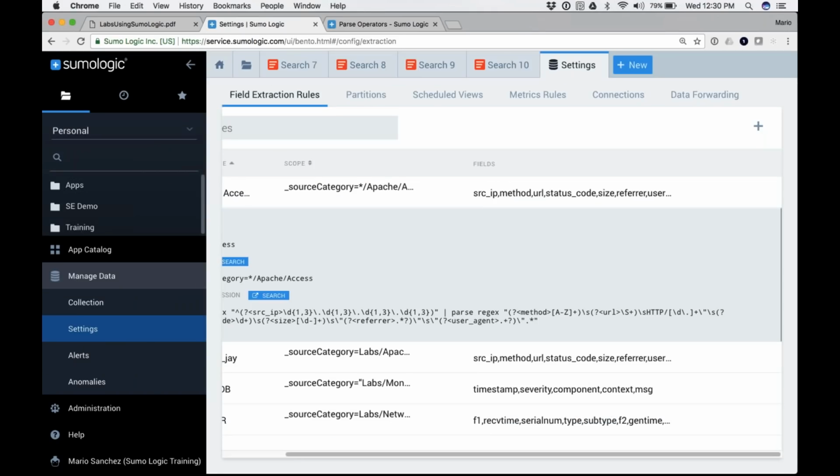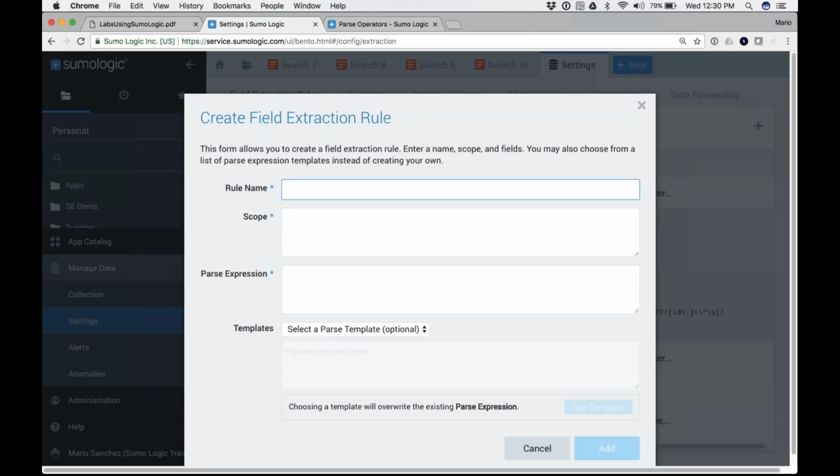Just to show you how these are put together, let me click on a plus, and here's how you would go about putting one together. Let's say that I had Palo Alto network data. So I'm creating a field extraction rule for my Palo Alto network, and I would specify the scope, say source category equals, I'm just going to simplify it for now. And by the way, it doesn't just have to be source category. If you have something like collector equals ABC and source equals, so you could get as creative and complex as you want in here.